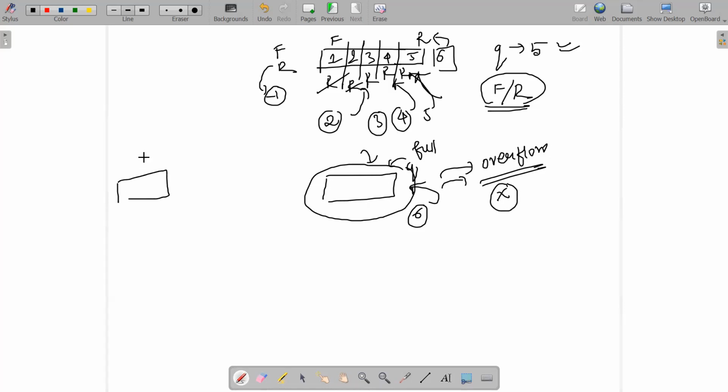Okay, fine. Suppose a queue is empty. Then what would happen if you are trying to delete from here? The queue is empty, but you still wish to delete. Then what is this condition? This is what we call underflow.